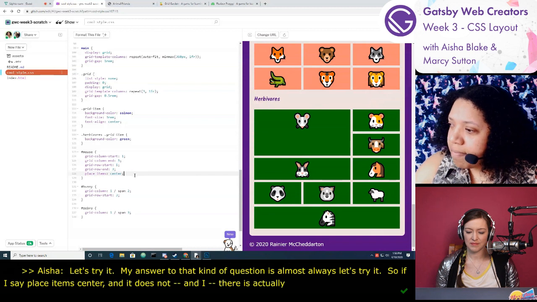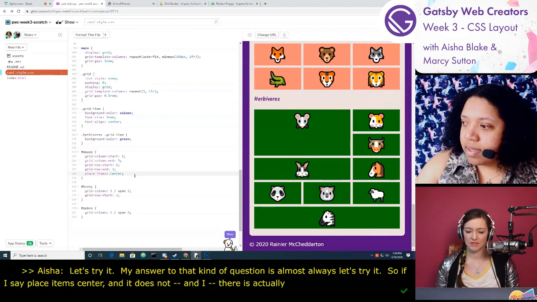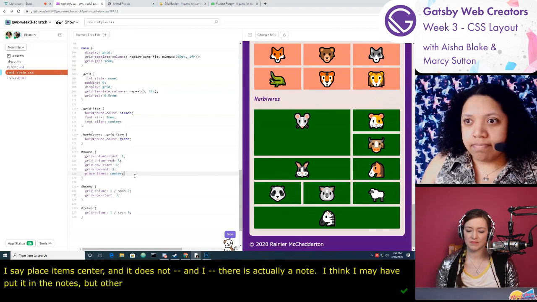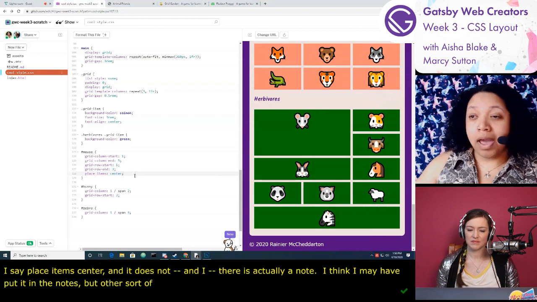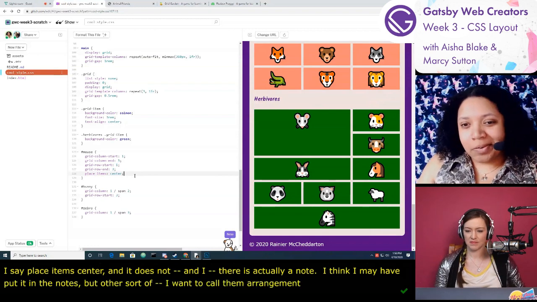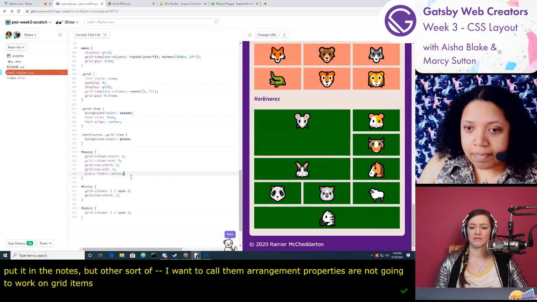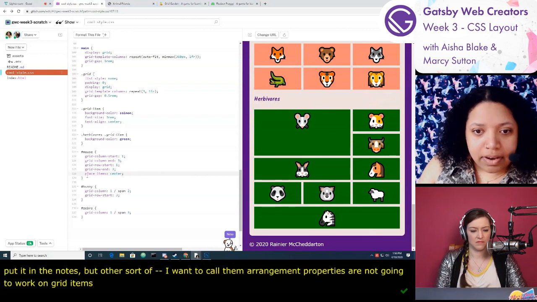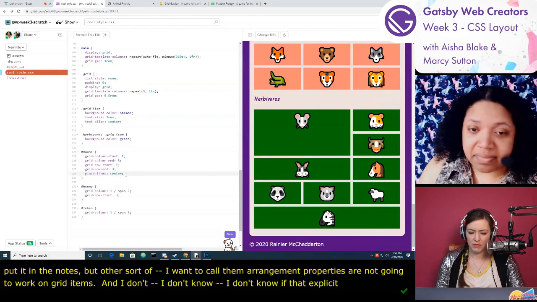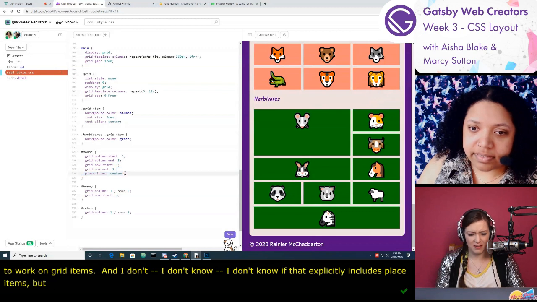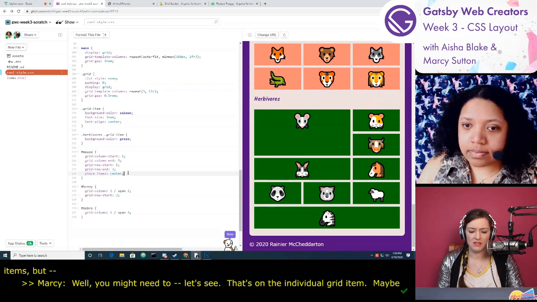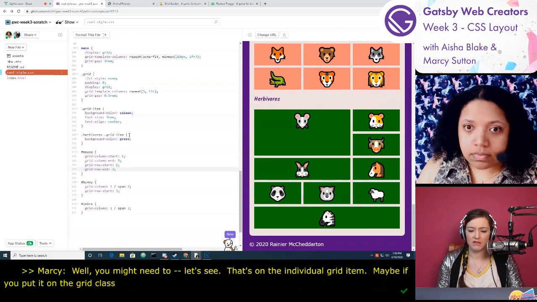I think I may have put it in the notes, but other sort of, I want to call them arrangement properties, are not going to work on grid items. And I don't know if that explicitly includes place-items, but, well, you might need to, let's see, that's on the individual grid item. Maybe if you put it on the grid class, since you're placing all of the items.